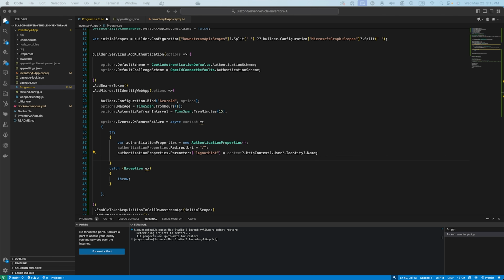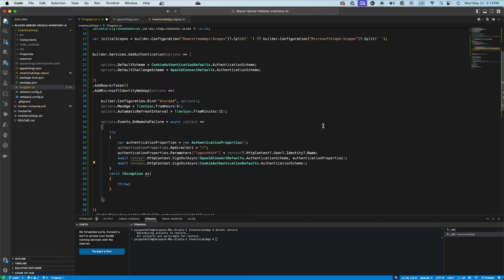The next step here is I do want the ability to sign the user out of the application and redirect them to Azure AD sign-out. So to do that, we're going to drop in await context.HttpContext.SignOutAsync, as well as OpenIdConnectDefaults.AuthenticationScheme, and the authentication properties. All right. Additionally, I also want to add the capability to sign the user out if the cookies are stale. So we're going to drop that in right here. Drop that in, hit save.